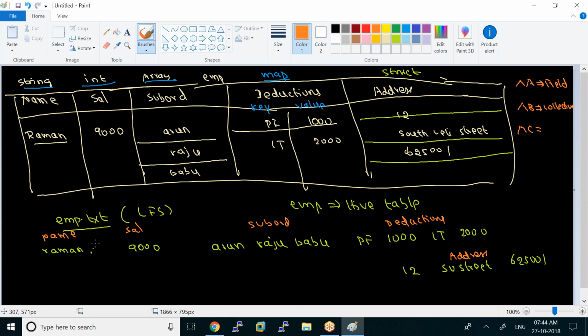Therefore, the separator here is Control-A between Raman and 9,000, and between 9,000 and Arun. All three things together are considered as one field, and we have Control-A here and Control-A here. This is the default way Hive expects a separator.